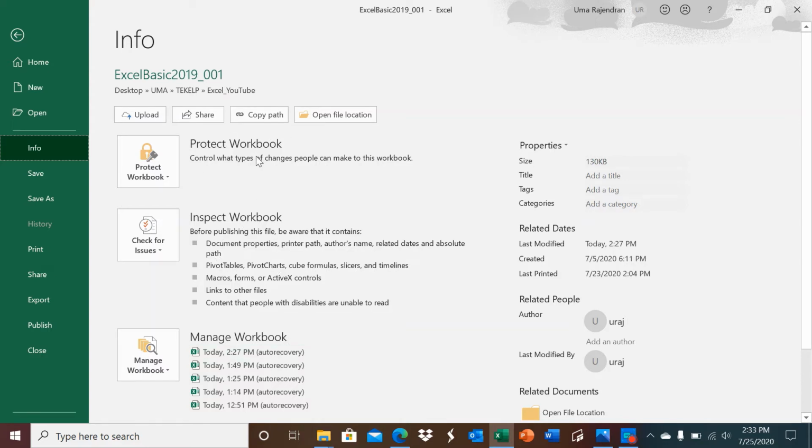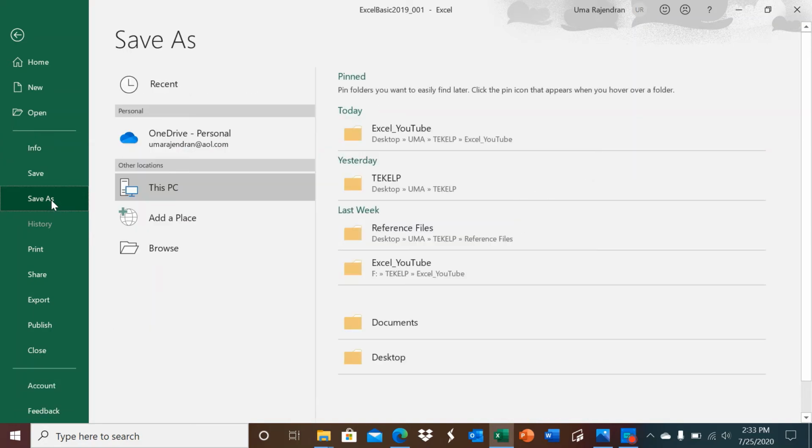You can add protection. Save will save your current workbook. Save as will save a copy of your current workbook. So if you want to save a copy somewhere else or send it to somebody, you can save it under another name. Print will naturally print it to your printer. Share, export and publish will export your worksheet. It publishes to your Power BI if you want to. We will see all that later. And close will close your worksheet.